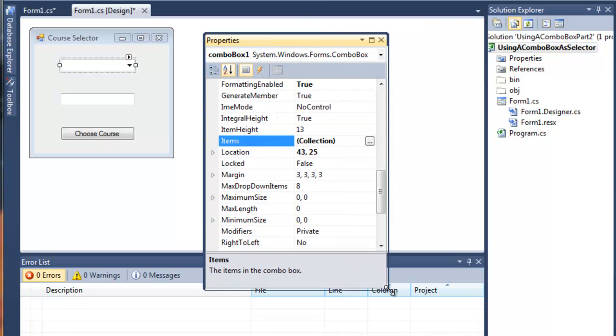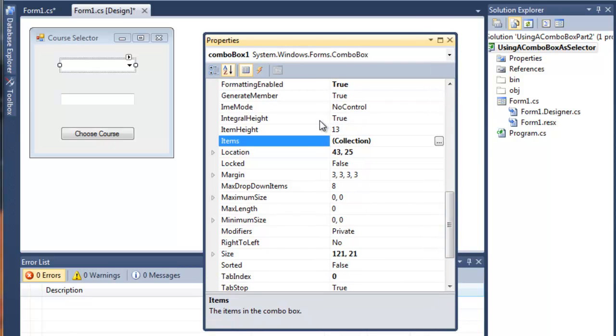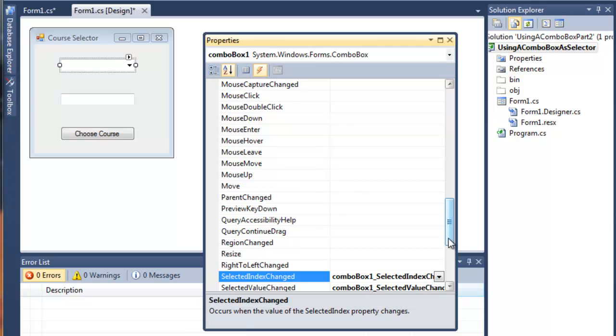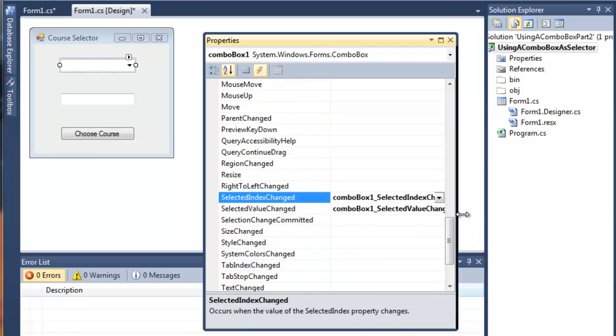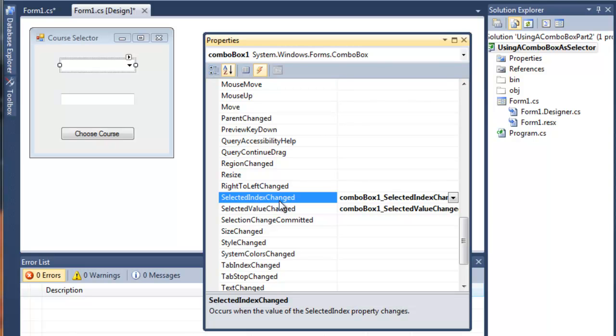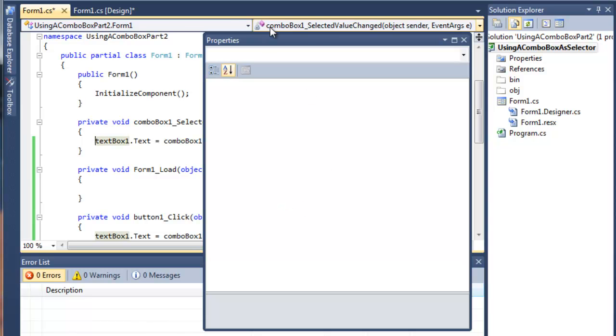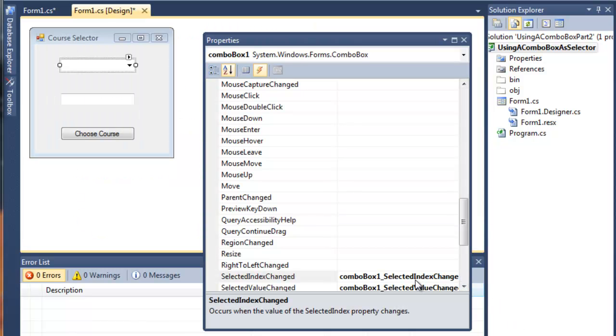It has not just properties in the straightforward state way, but also has events. And if I click on this lightning icon, we can see the events that it has. It has a selected index changed event and a selected value changed event. I got the selected value change by double clicking here. And similarly, I could have got the selected index change by double clicking here as well, except I got it from double clicking the control on the form.